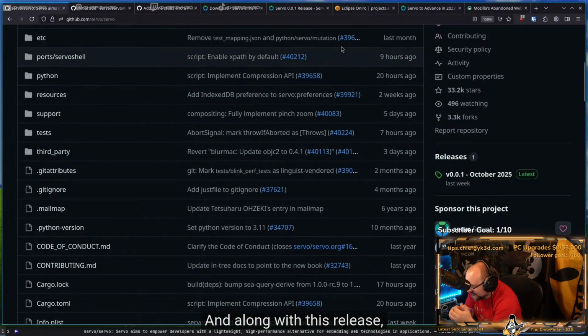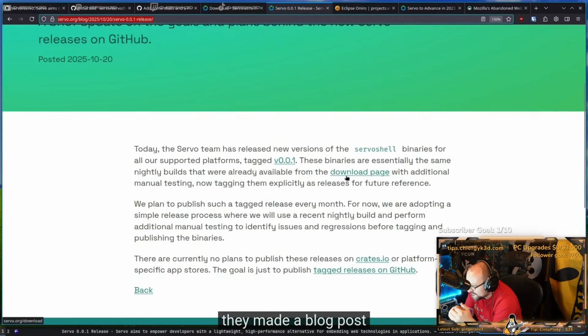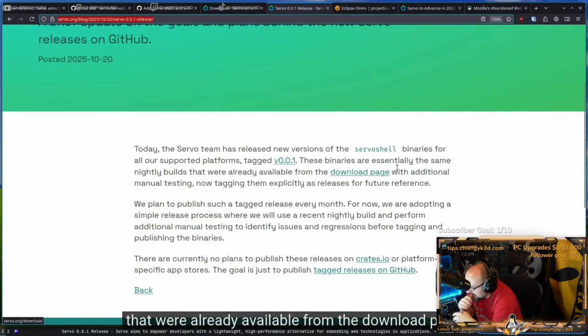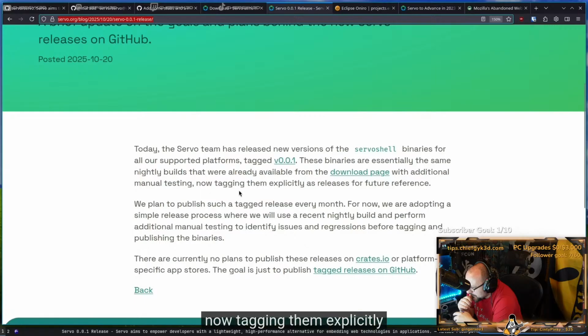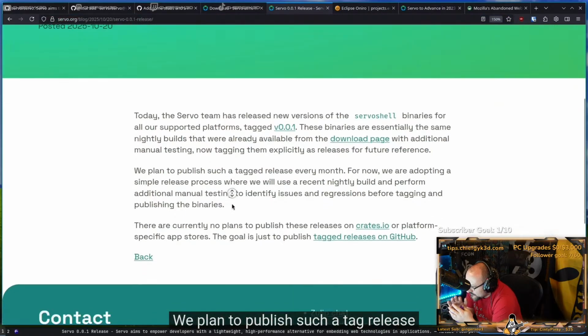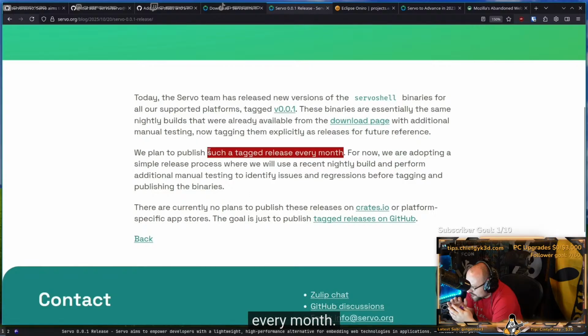And along with this release, they made a blog post about what is happening going forward. Today, the Servo team has released new versions of the Servo shell binaries for all supported platforms tagged 0.01. These binaries are essentially the same nightly builds that were already available from the download page, with additional manual testing now tagging them explicitly as releases for future reference. We plan to publish such a tagged release every month.